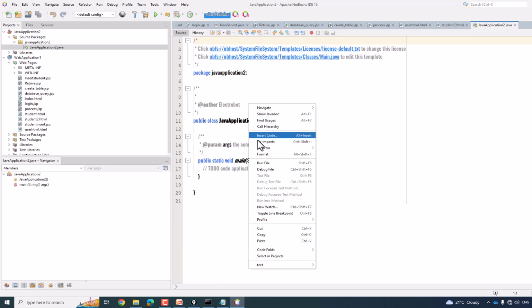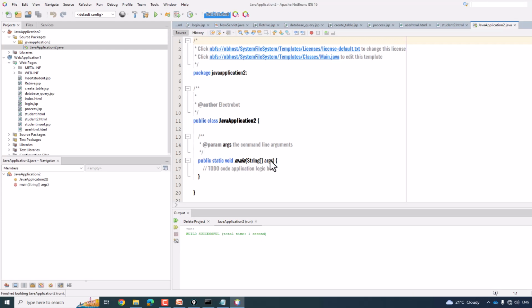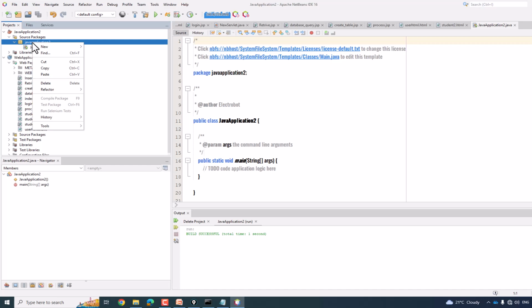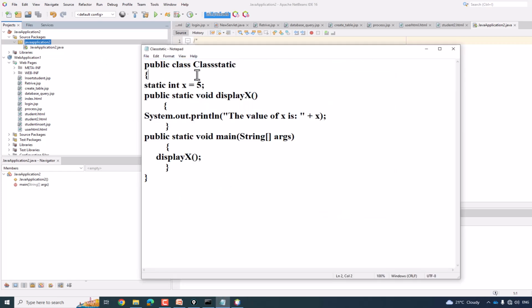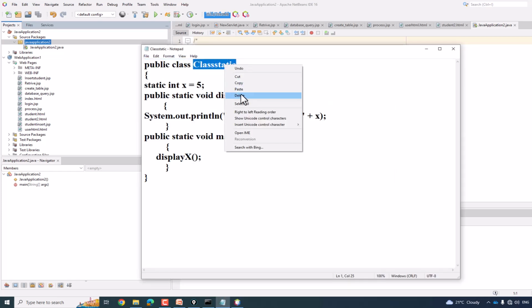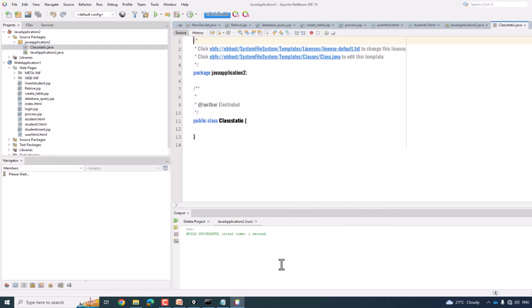Here, if you want to run the program, you can run the file. It has shown build successful. Under this particular project, click new, Java class. Now I am going to give the class name. The class name is static, and finish.